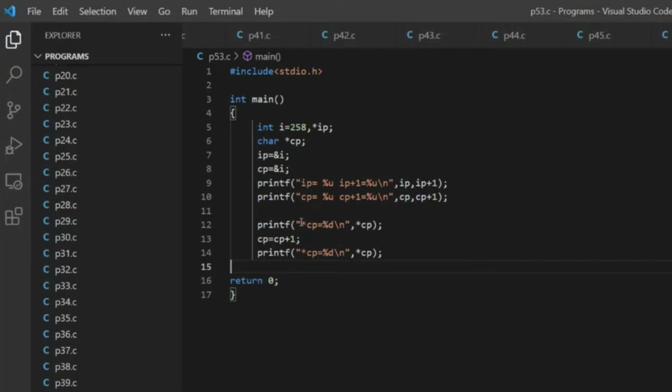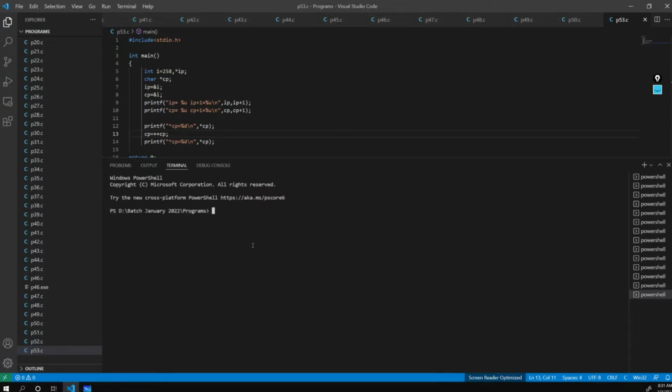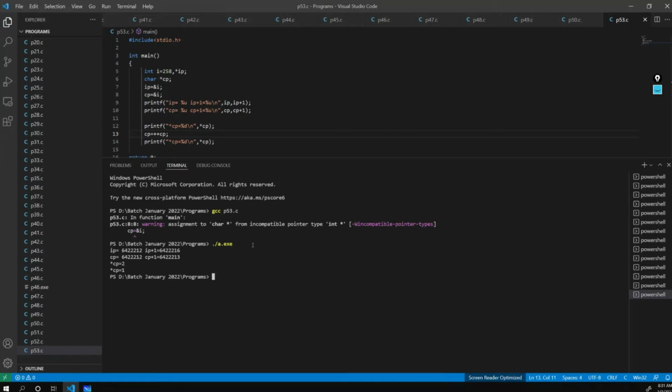So instead of CP plus 1, you can write CP plus plus also. Plus plus CP you have to write at the time of assigning. You know the concept why we have to write plus plus CP. CP plus plus we will write, so we have to write in the bracket. Otherwise it will directly only first assign, then increment.